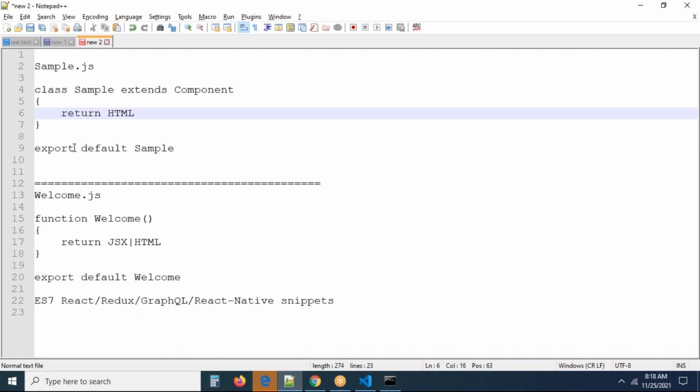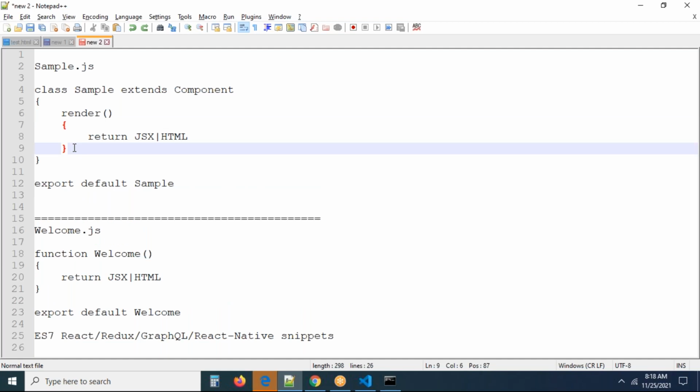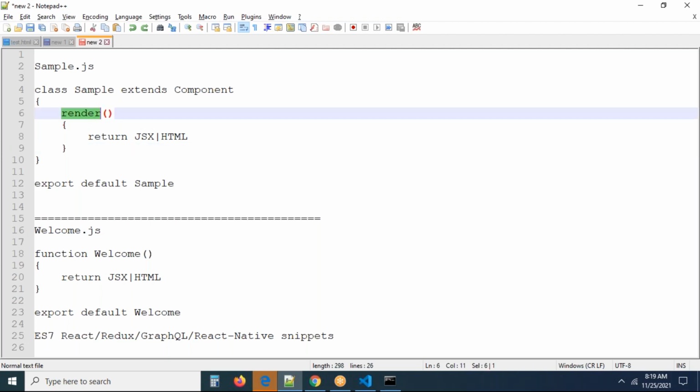Can we write a return statement directly here? It is impossible. So definitely you have to take a function in a class. Everything is the responsibility of a function, and that function is going to be responsible for returning the JSX. Here render is a method. Render is a predefined method, not user defined. This predefined method will render the output. So every render method should have a return statement.